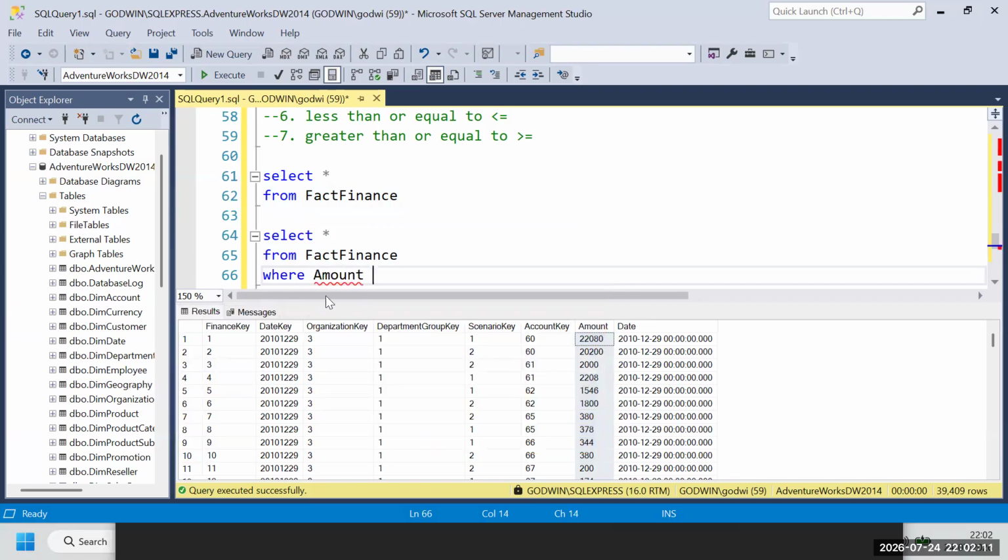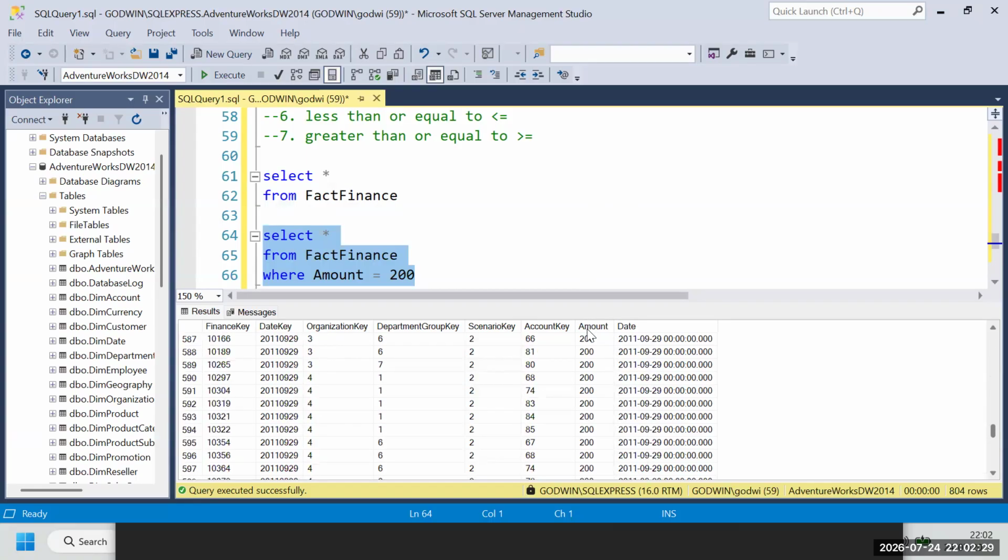Where amount is equal to 200. So this is where we have all those who have an amount of 200 showing up. Right, that's the amount here, 200. Okay.